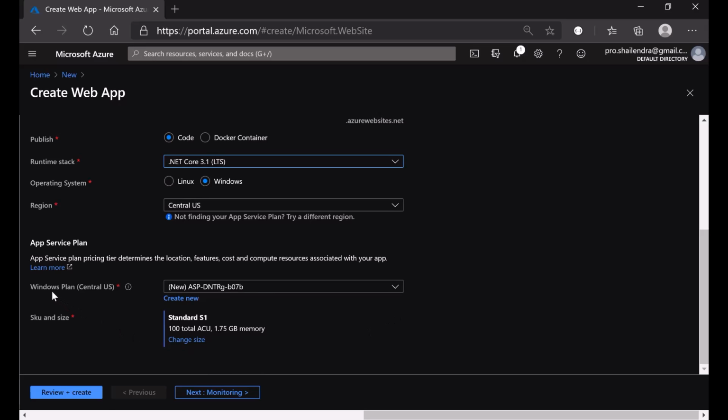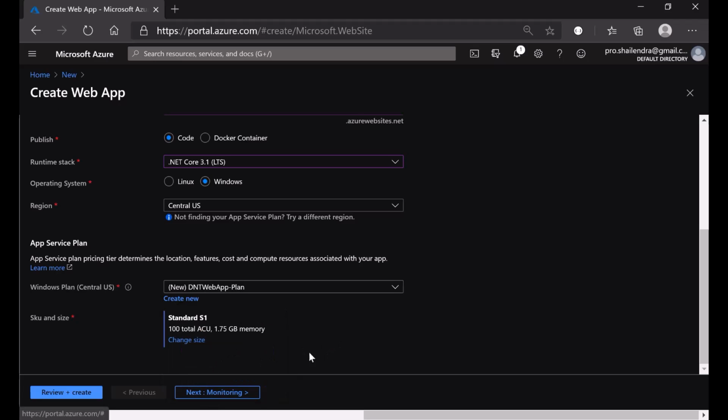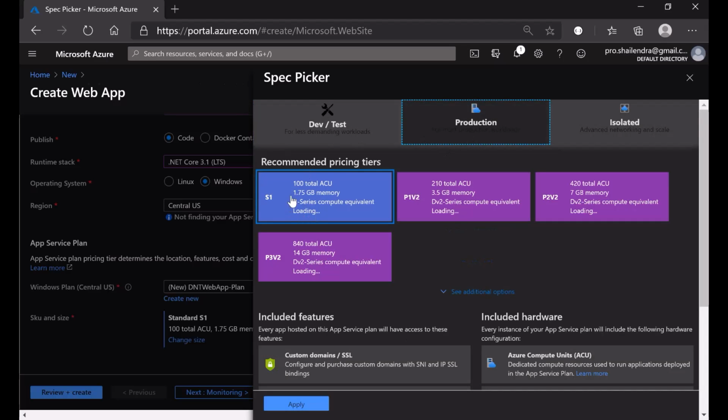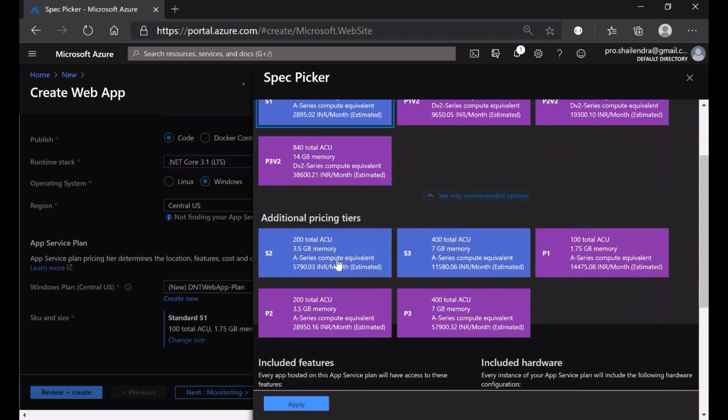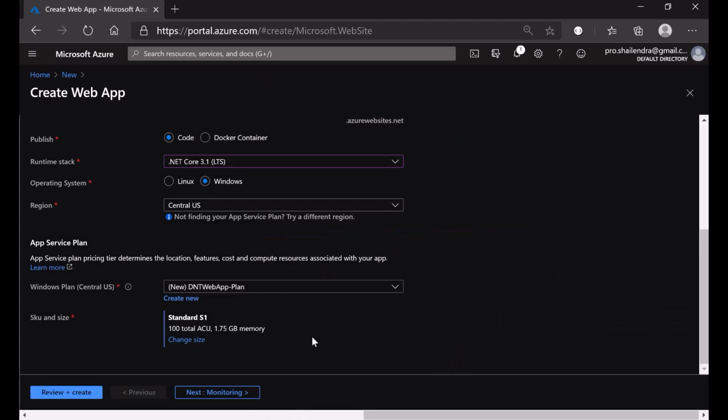Then select the Windows plan. Here it is suggesting the plan name. This plan name you can change, it's up to you what plan name you want to give. Let's say Web App Desk Plan. So this is my plan, I'm going to create it, and from here you can decide the SKU and the size also. Let's say I'm going to start with the Standard plan S1. You can select other plans also, which are available: S2, S3, and we have P1, P2 and P3. So let's go ahead with S1.